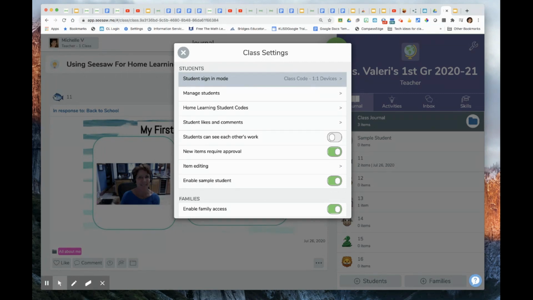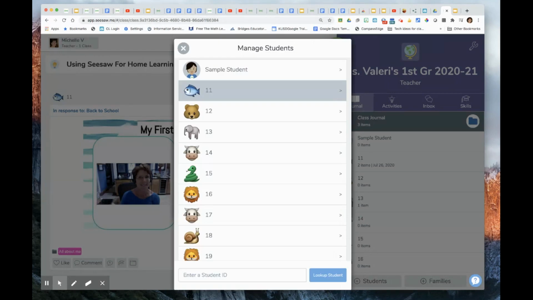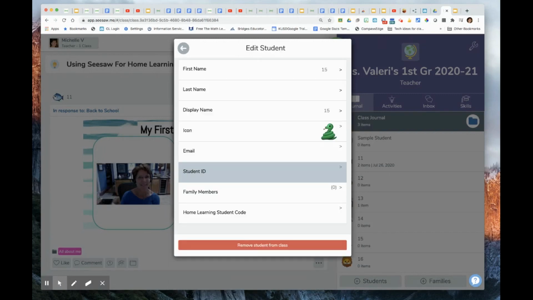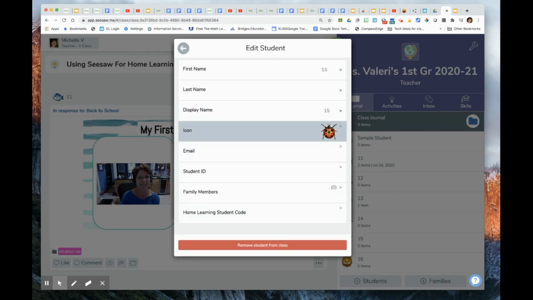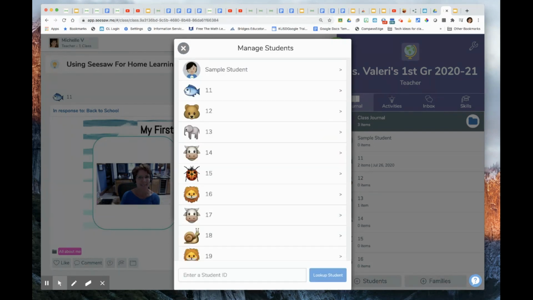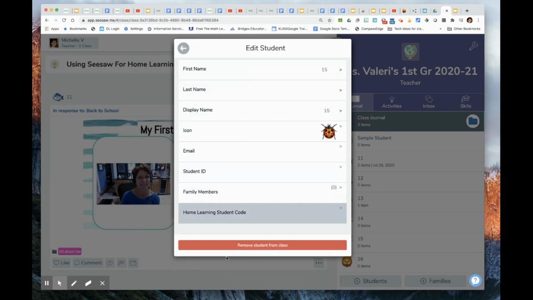The sign-in mode we don't need to deal with. Managing students, if you do need to change an icon, maybe the snake is something that one of my female students is not so crazy about having as an icon. I can change that out. I will pick a ladybug. Notice the blue outline around there. And then I just jump back and can go right back. There she is. Now she's going to be a ladybug. Notice when I was back there, oops, let me go back into her.